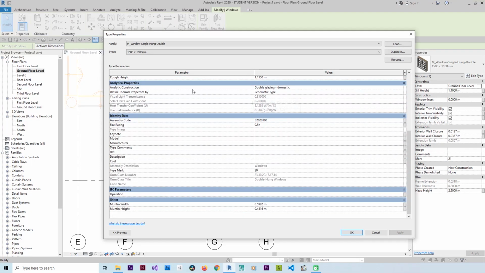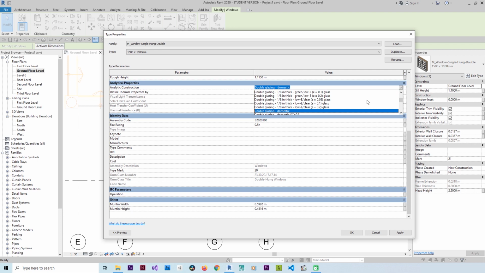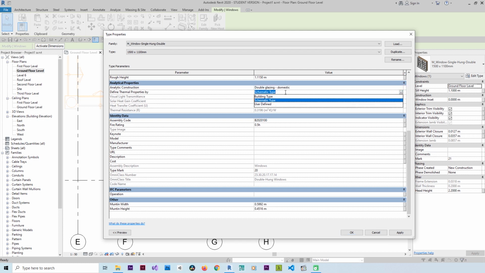Then I have analytical parameters. I can change it from here. I have other styles for analytic construction. Then I have defined thermal properties by. I can change it: building type, schematic type, user defined. Then I have this analytic. It follows the analytic construction.